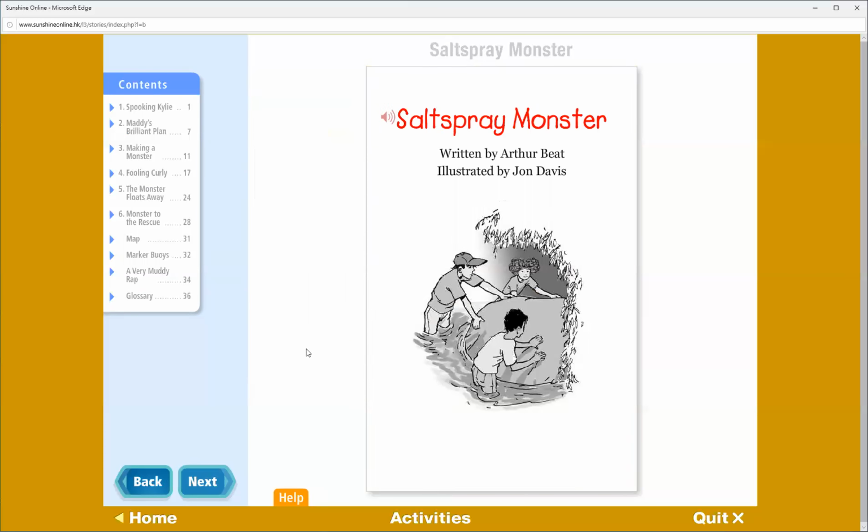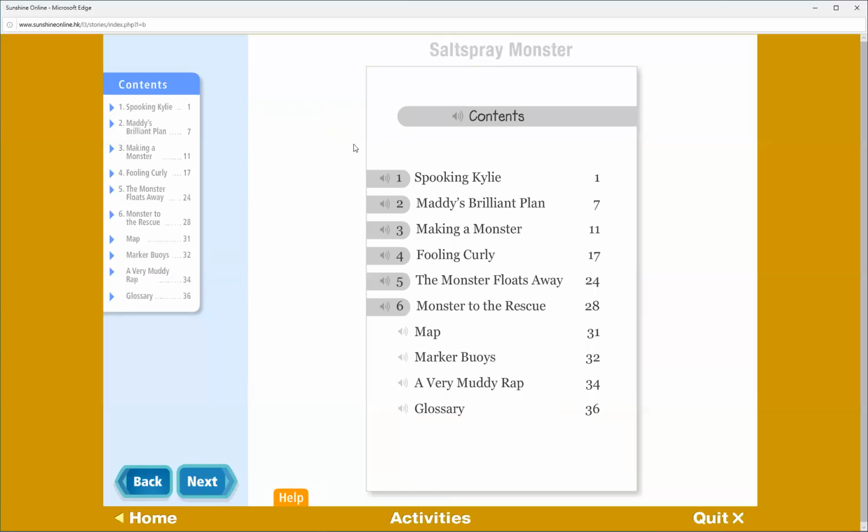Saltspray Monster. Written by Arthur Beat. Illustrated by John Davis. Contents. Spooking Kylie. Page 1. Maddie's Brilliant Plan. Page 7. Making a Monster. Page 11. Fooling Curly. Page 17. The Monster Floats Away.